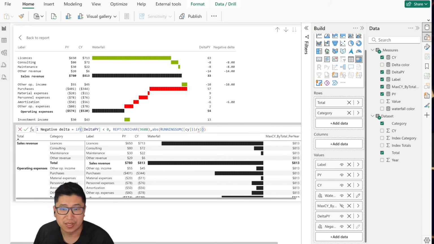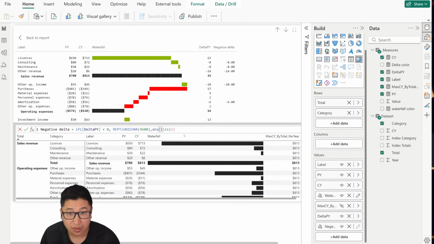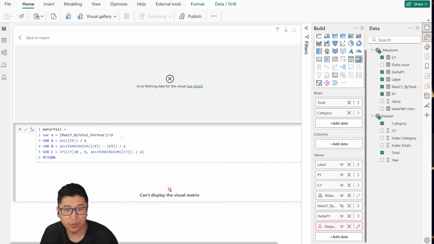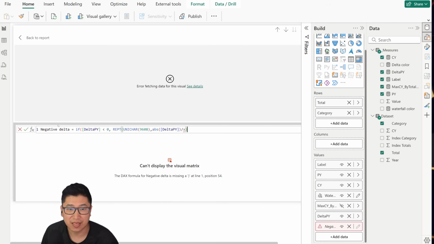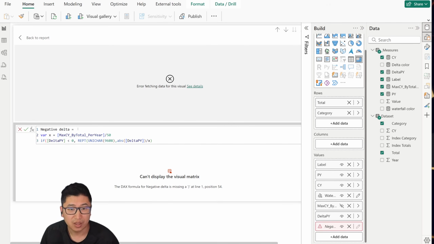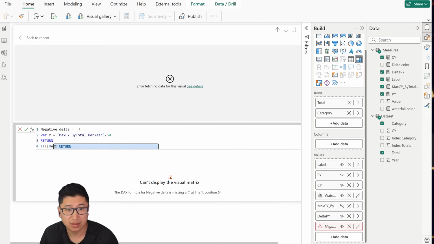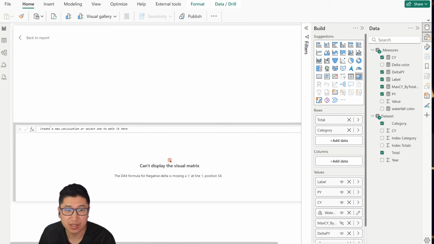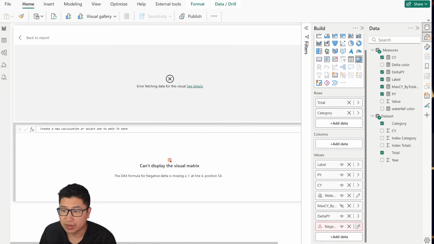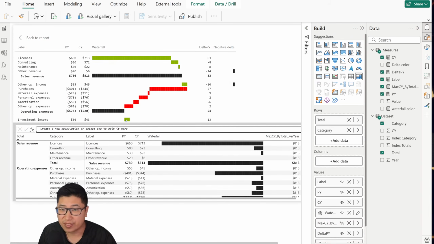So for example, you see, repeat the absolute value of delta PY and divide it by x. It is good to use x because we can get basically the exact same size ratio as over here. And we just have to make sure that we're spelling everything correctly. So you can see that that would actually kind of work to show negative 14.